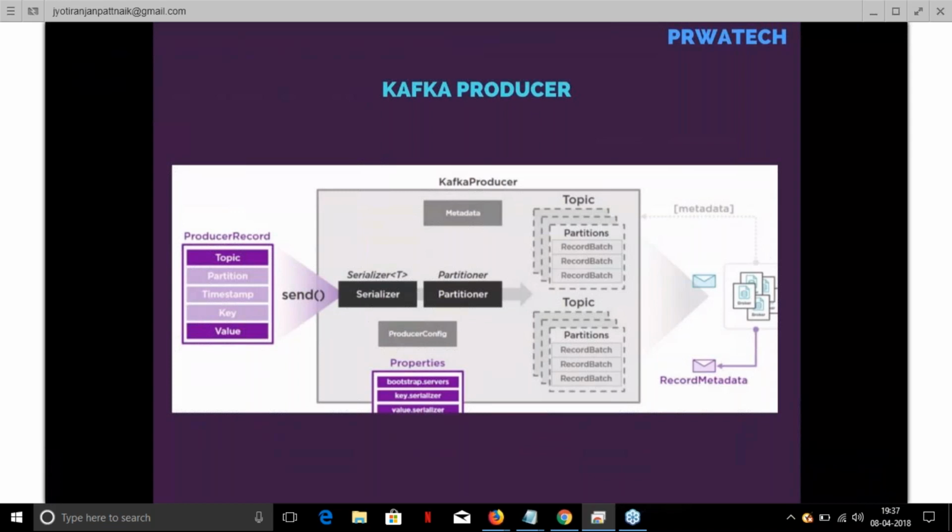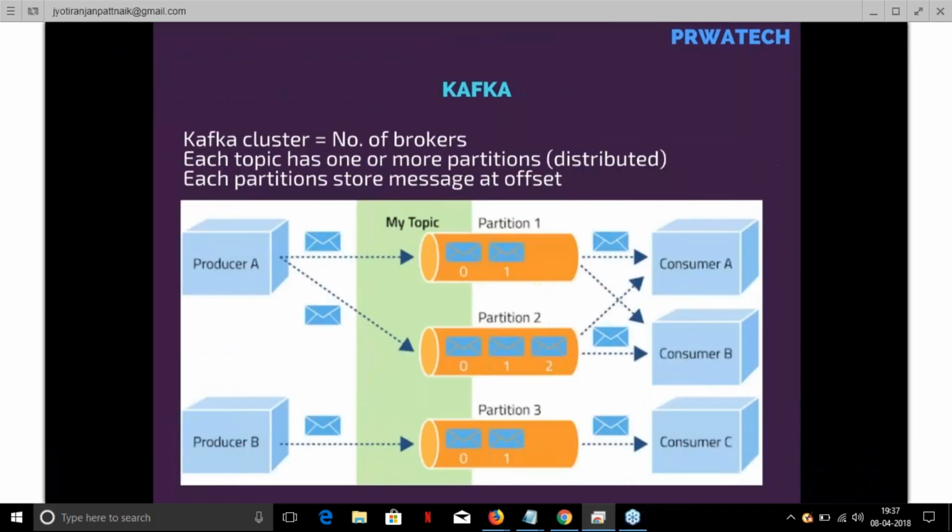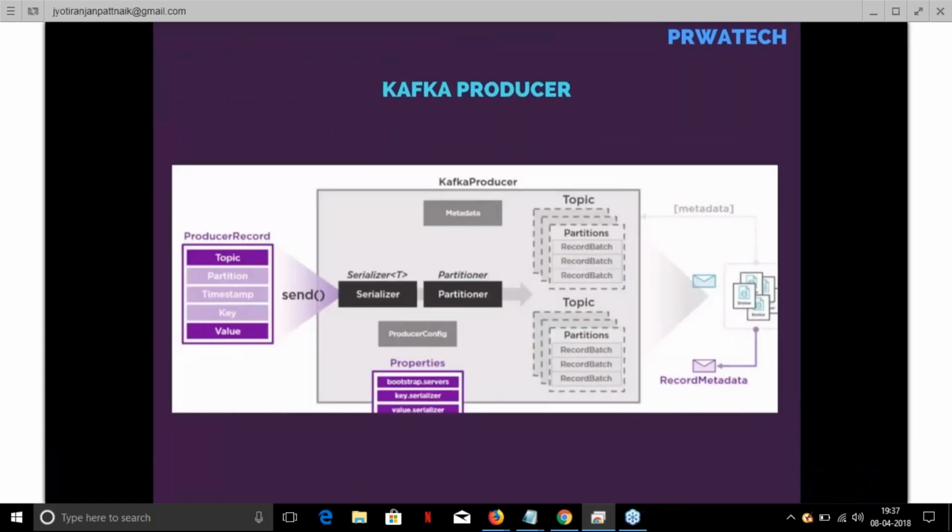Now you can give more fine-grained information like the partition. As in the slide, inside the topic we have partitions. The Kafka publisher can optionally say which partition it wants to put its data in.